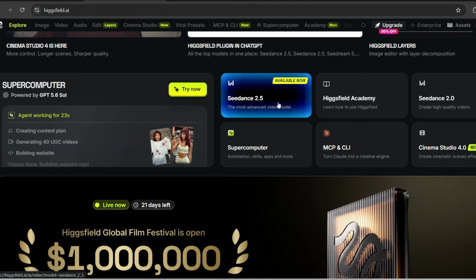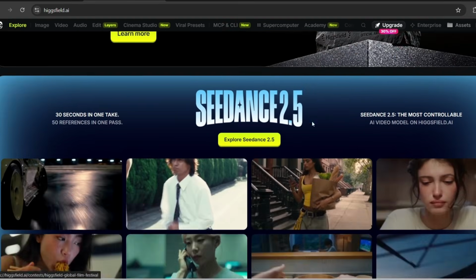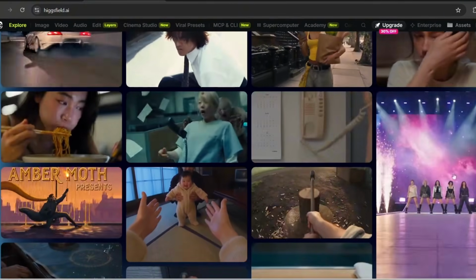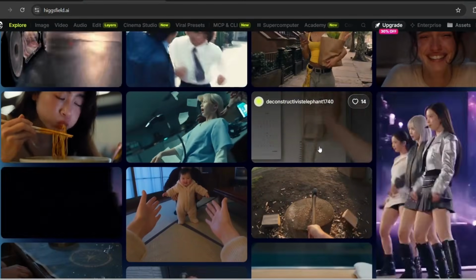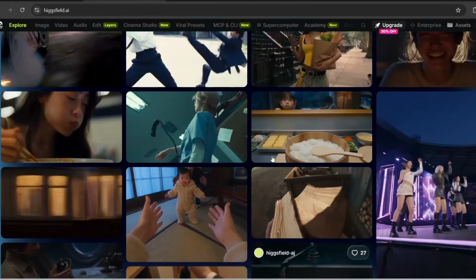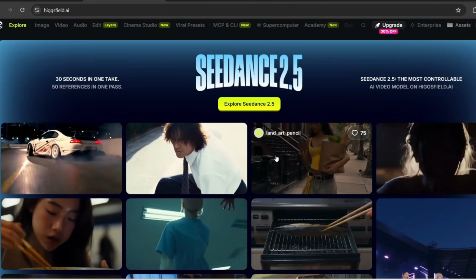You can look over here. It has top models such as Cadence 2.5, MCP, and even their all-new Cinema Studio 4. And the quality you get with these models is just great. I mean, just take a look at these. Some of these don't even look like AI at all. These are the amazing, high-quality generations that you get using Cadence 2.5 on the Higgsfield interface.